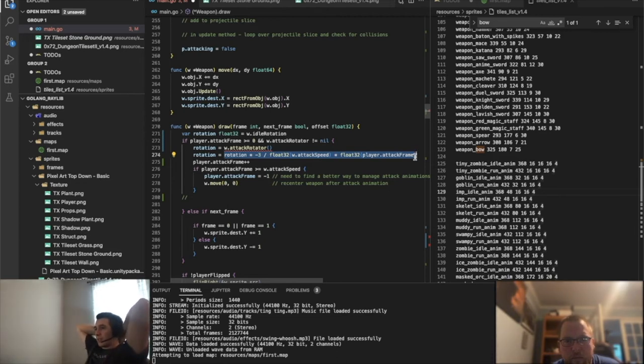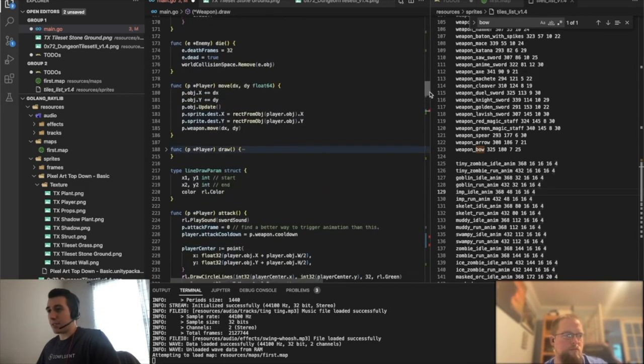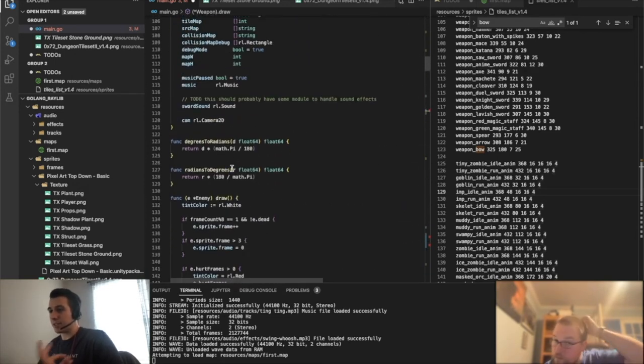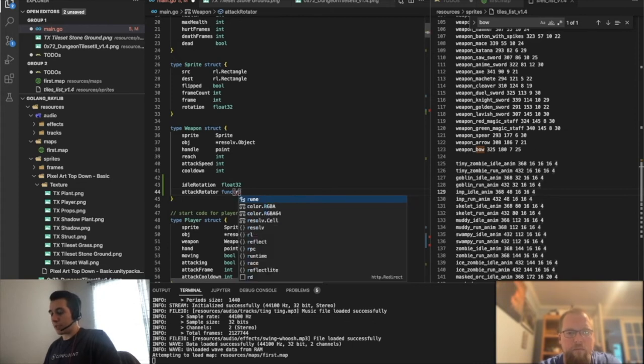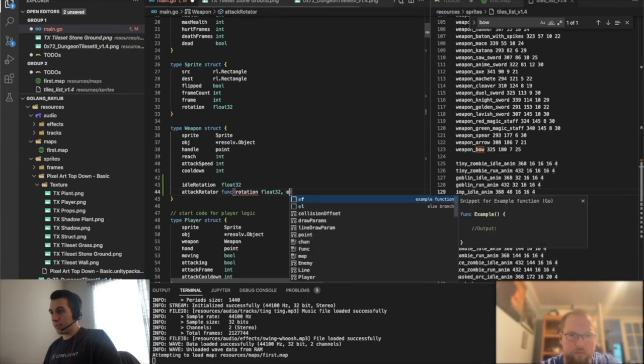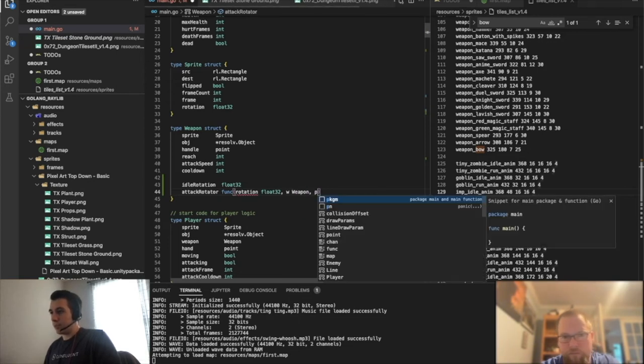These should all be read-only, so maybe I should just pass in the weapon and the player in the rotation, and then just have it as a func. So what are the three things you might need? Because it could be different logic for each one of these. So let's just say we have rotation, which is float, so let's call it rotation. And then we have W, weapon. P, player.